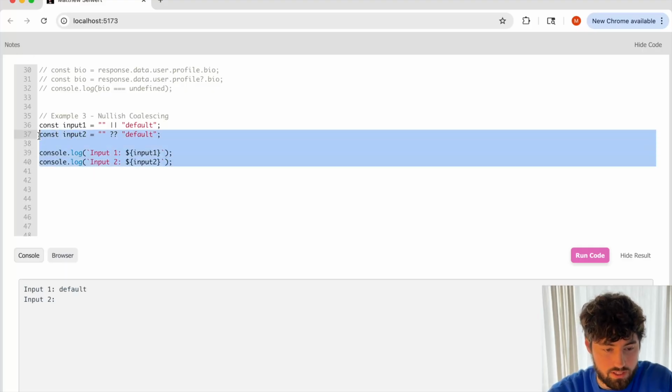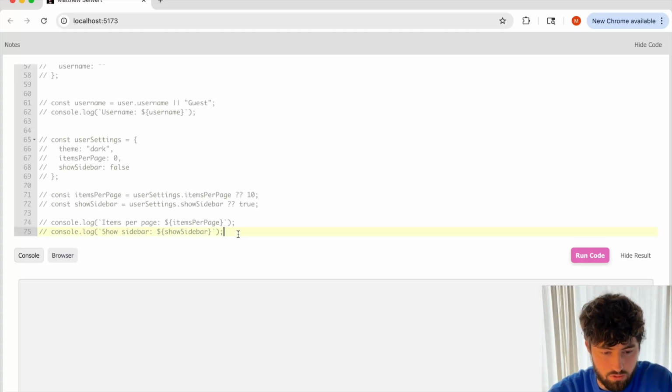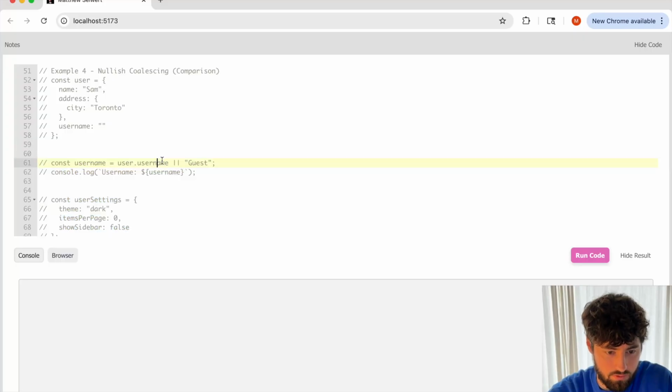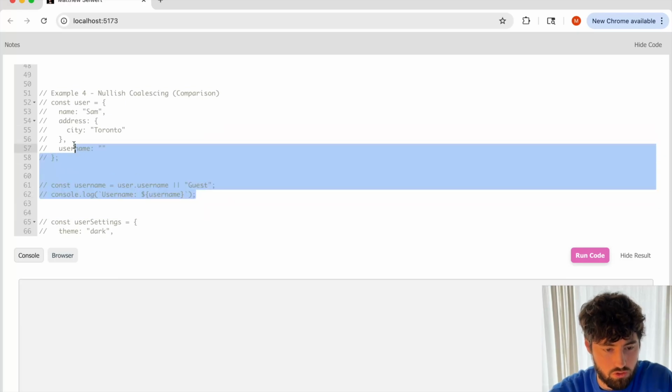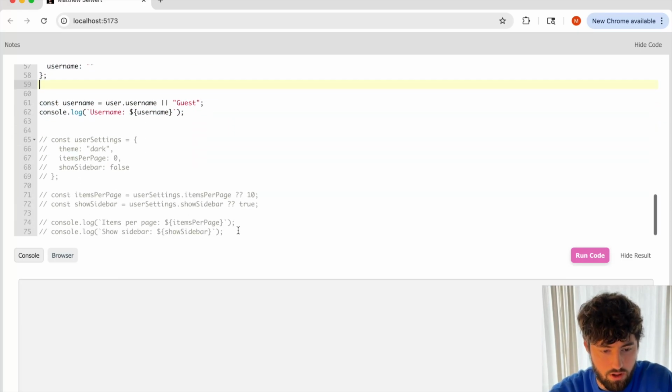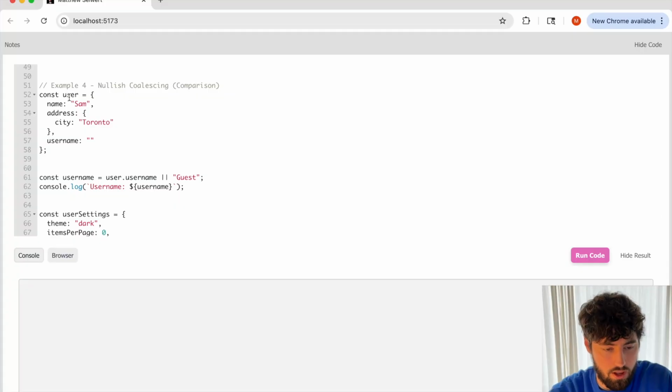So we can now look at this to a practical degree with this example below. And it's essentially a comparison between when you would use the OR operator and when you would use nullish coalescing. And here we have user, it's an object. And we're essentially saying for users, if they were to log into somewhere, if they don't have a username, then we want them to be assigned the username of guest. So that's what's taking place here.